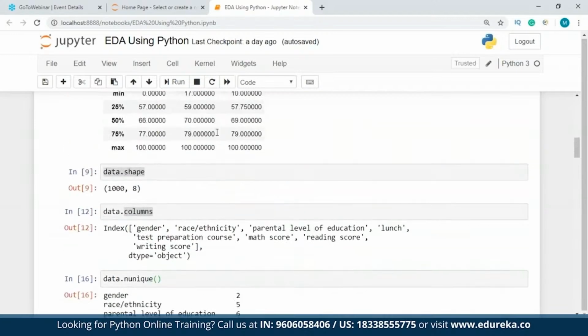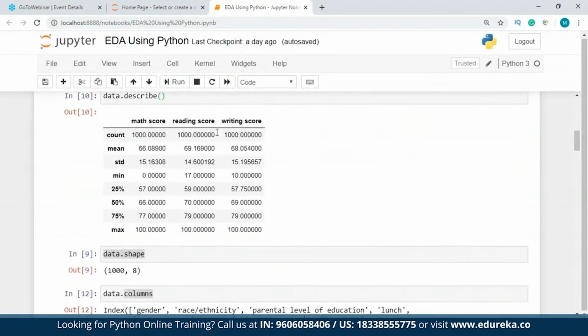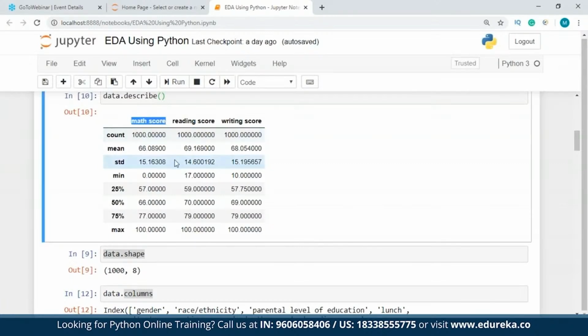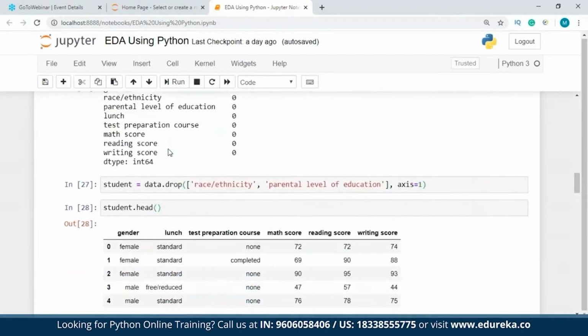So let's say we had a few null values inside the math score. What we would do is take the average, or the mean value, which is 66, and put this value inside all those null values. It wouldn't make a lot of difference because the mean is already 66. So that is one thing that we can do when we encounter null values inside our data.